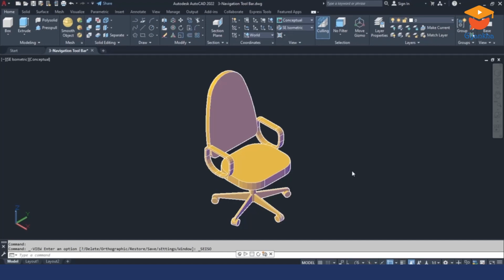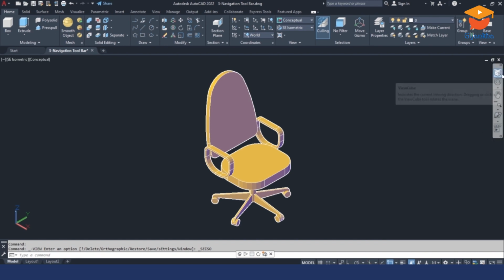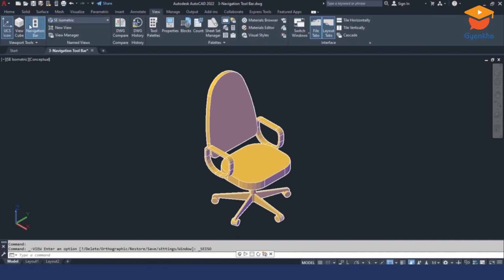3D navigation toolbar. If you go here, you can see all these 3D navigation tools. If you didn't find this toolbar, go to the View tab and you can see the Navigation toolbar here. If it is switched on like this, you will get this tool. If you switch it off, you never get it. Switch on this one, and you will get the Navigation toolbar.